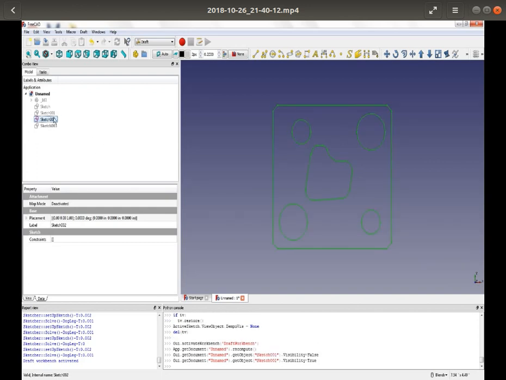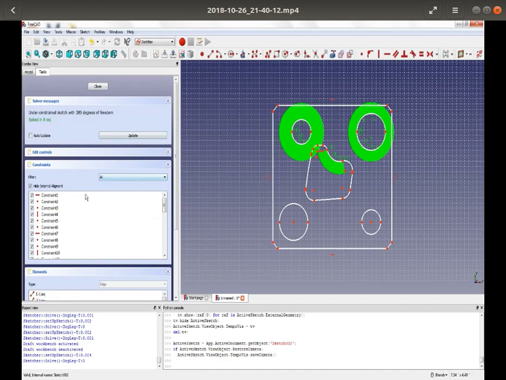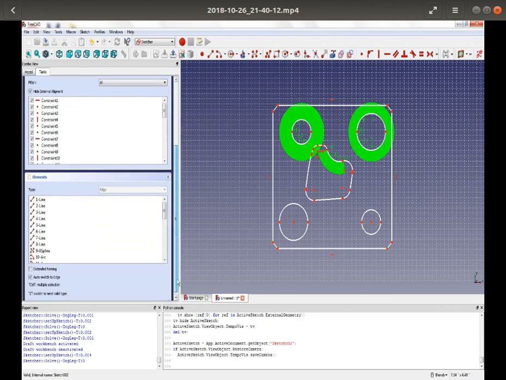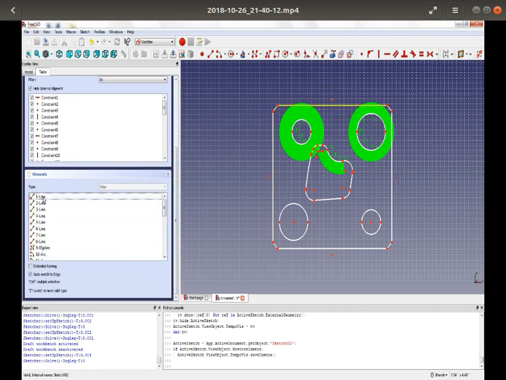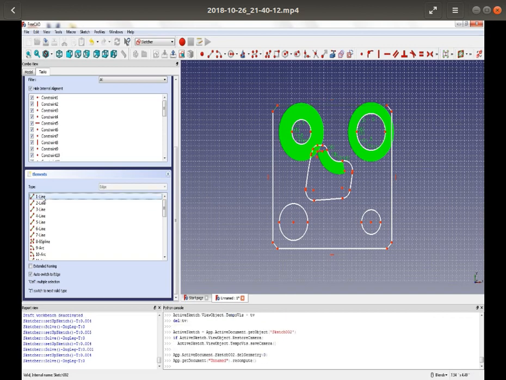Now that I've done that, we're going to edit this one, and I want to get rid of all the lines in the middle section.